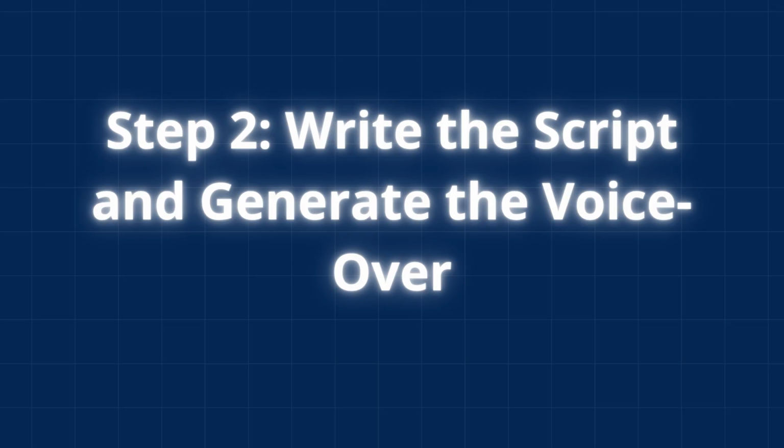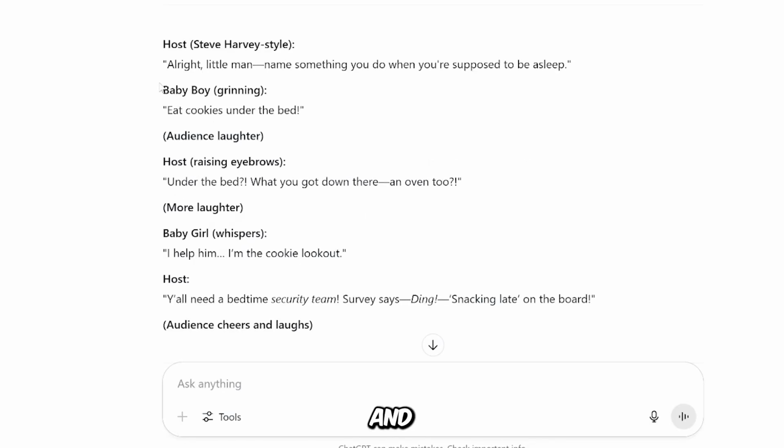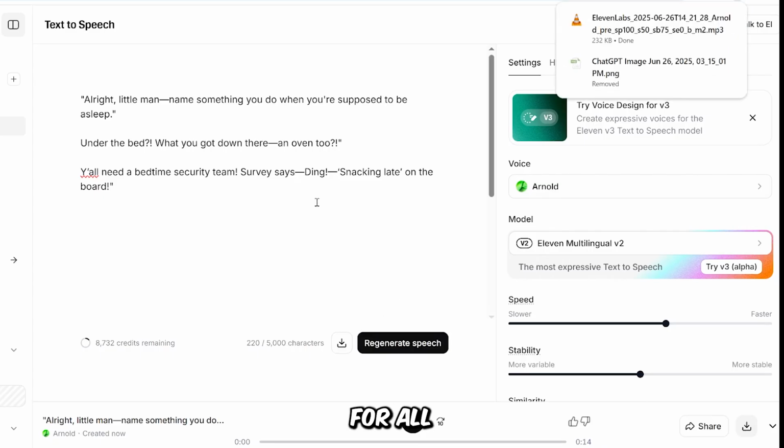Step 2. Write the script and generate the voiceover. Go back to ChatGPT, paste this prompt, and click Generate. Write a short 20-second script between 2 characters in a family game show studio in the style of Steve Harvey's. And ChatGPT will write the script. You can edit it or simply ask ChatGPT to write another script. Now go to ElevenLabs, paste your script for Character 1. Choose a suitable voice and click Generate. Repeat this process for all your scripts.